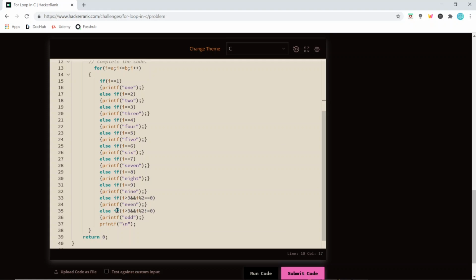Then we move to the last statement and check both of these conditions. i greater than 9: 11 is greater than 9, which is true. Double AND, i divided by 2 not equal to 0. This exclamation sign means not. So not equal to 0 is true, since the remainder is 1, which is not equal to 0. This condition is satisfied, and the other condition is also satisfied since 11 is greater than 9. Now both conditions are satisfied, so we print the next statement, printf odd.